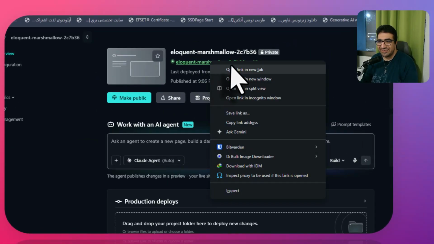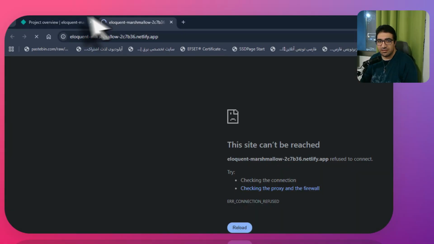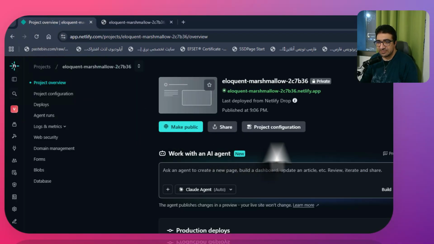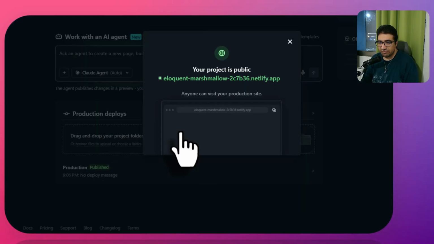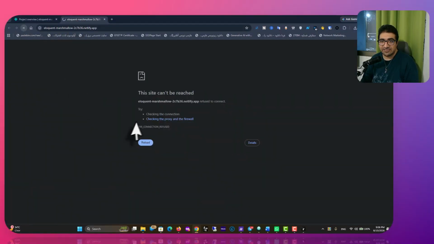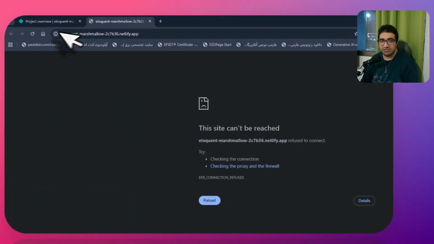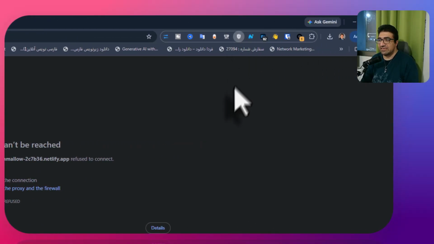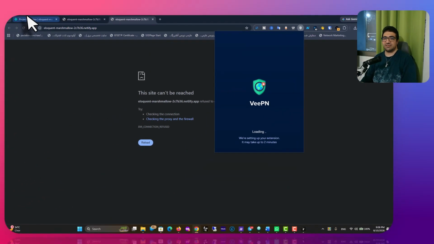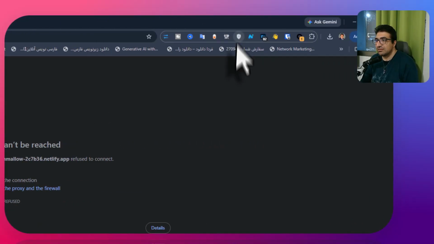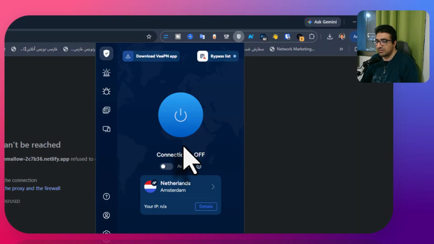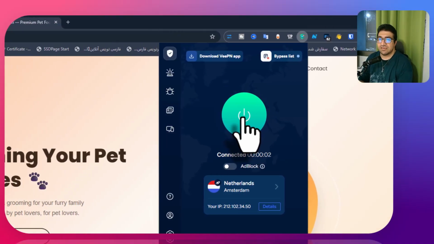Now my project is published. Let's see it. And I guess it's not. Oh, here you go. There is a button here that says make it public. You just click make it public. And right after that, the project must be running right now. A little bit confused. Let's see. Maybe right now I need a VPN. Because as you can see, this is what my project is looking like right now. Let me just turn on a VPN. Maybe that will help.